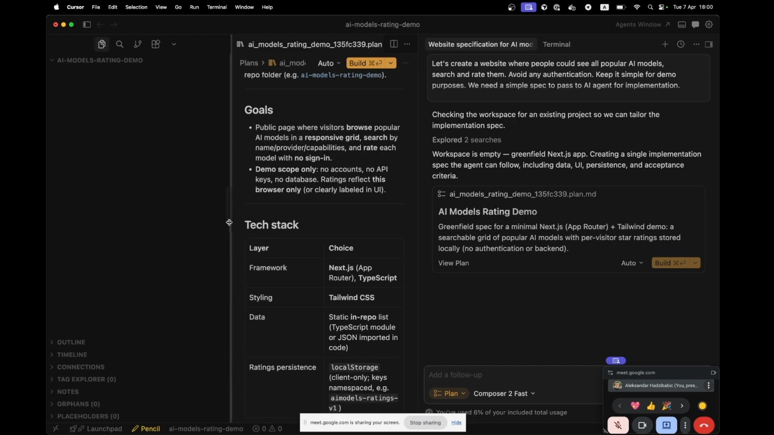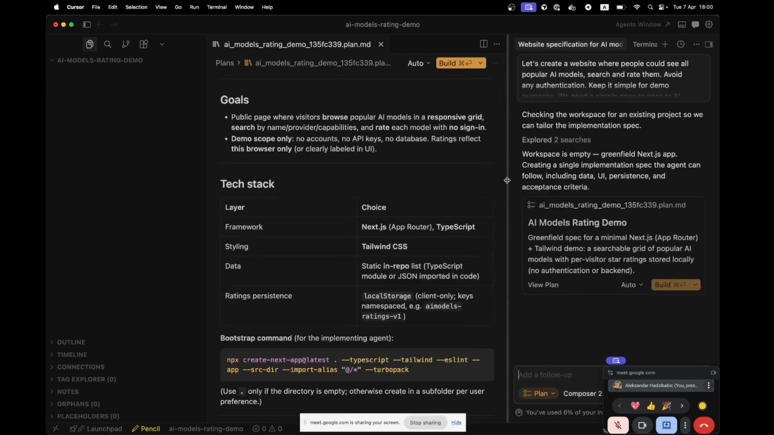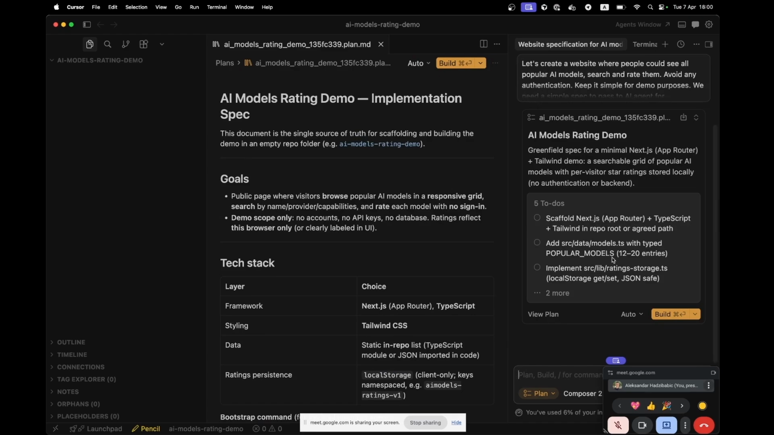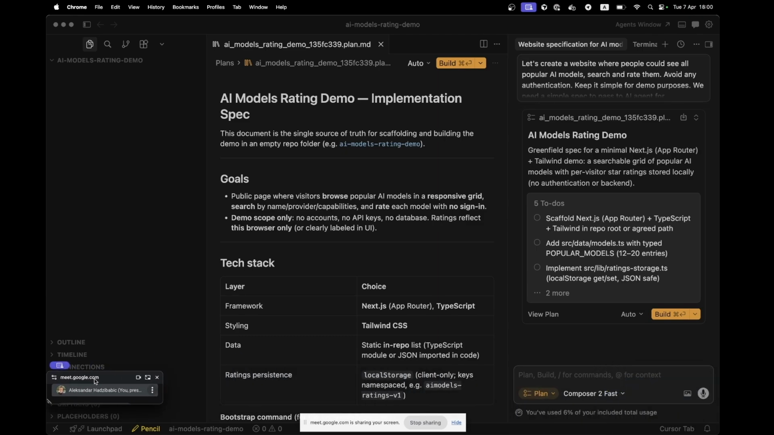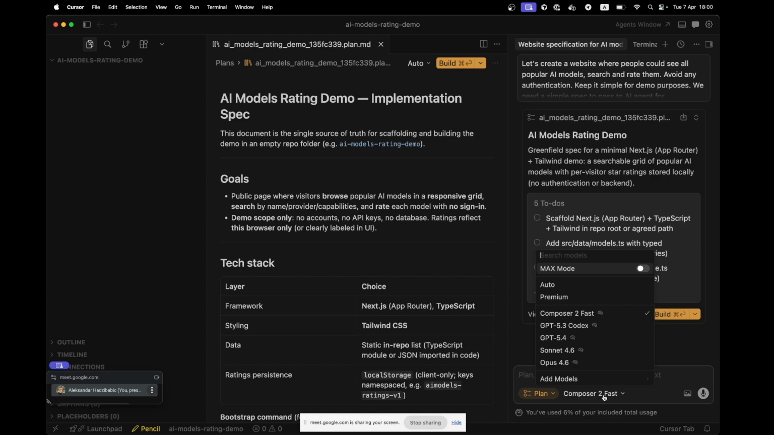As we can see here, the agent is working on the plan, and it actually already executed it. One more important thing here is that you can also pick different models. In this case, we're using Composer 2, which is the Cursor native model. You can select different models from other providers as well, if you want.